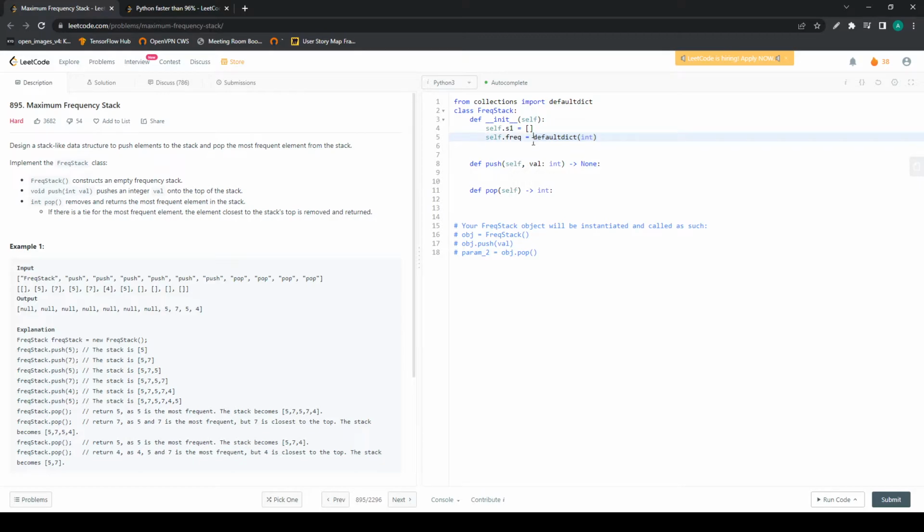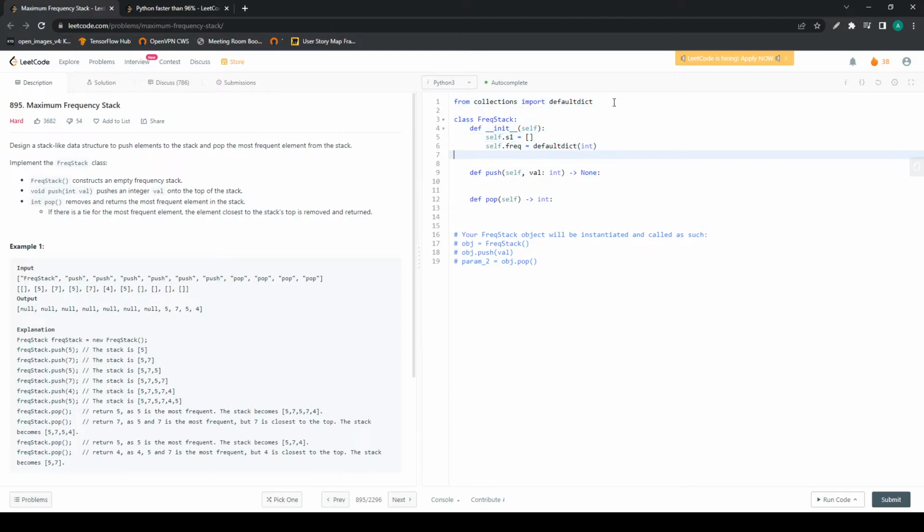So we don't have to check if the key exists in the frequency dictionary and then return 0; it automatically just returns 0. And then for push, first of all we should check what is the frequency of that element. So now we know that we should add the element into this stack. So let me add that first.